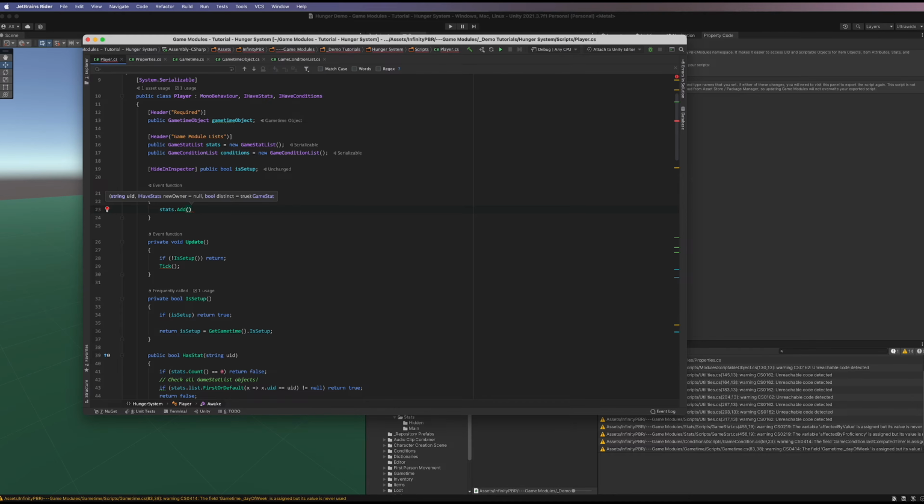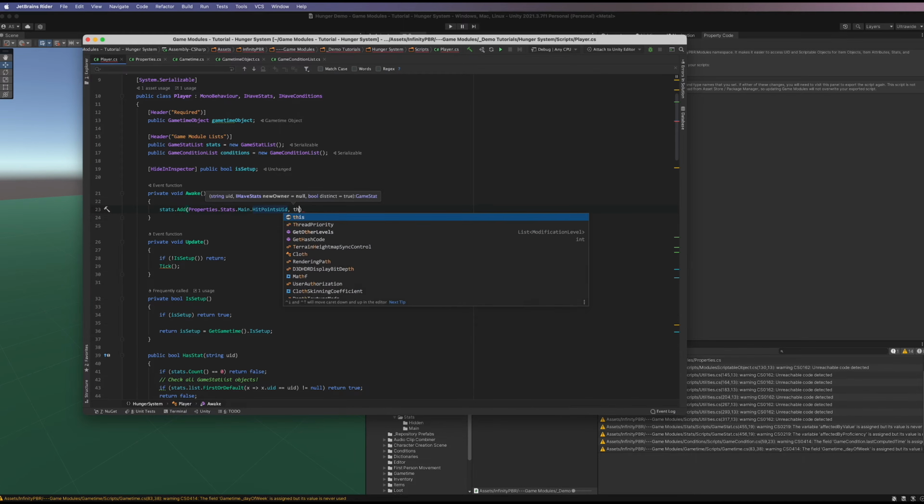In many cases, it is meant to be distinct, as in you can only have one stat called hit points. So we're going to use our properties code. Just type in properties, and then here we'll have now our stats, and we have our different types here, and hit points is in our main. So we're going to use main.hitpoints UID, and then we'll type in this for the new owner.